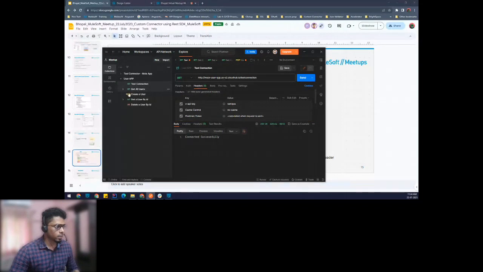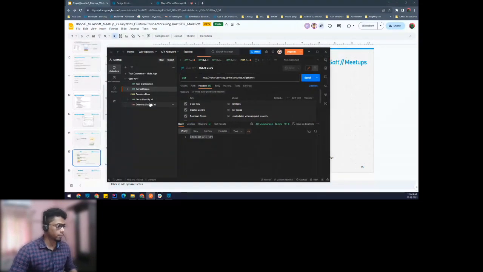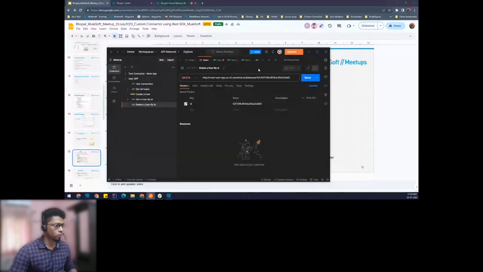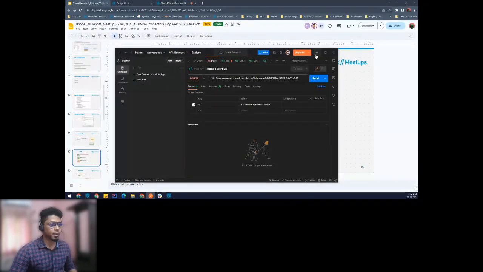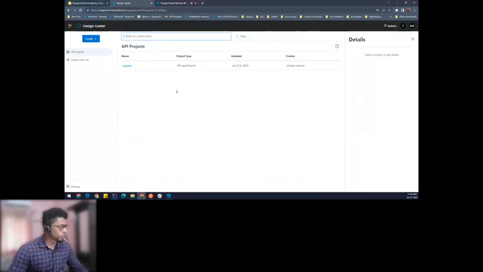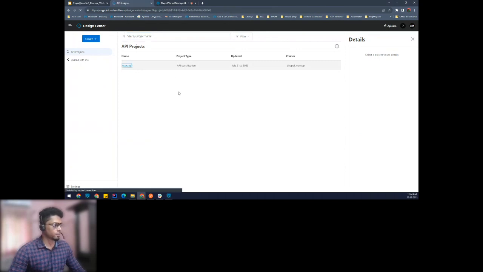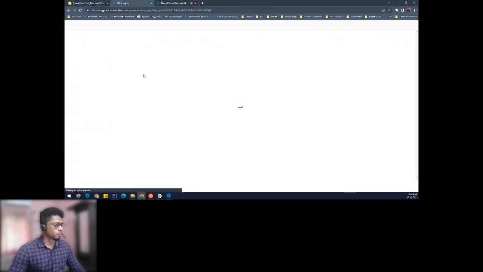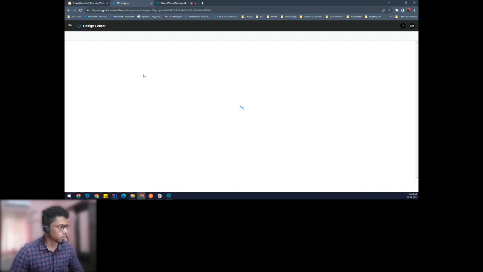So once we test all the endpoints given by the organization, we can directly go for the REST API designing with the RAML. I have already created one RAML to save time. So let's go through the RAML and understand what the key points required are.